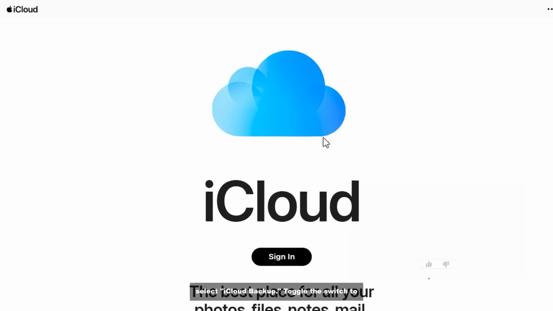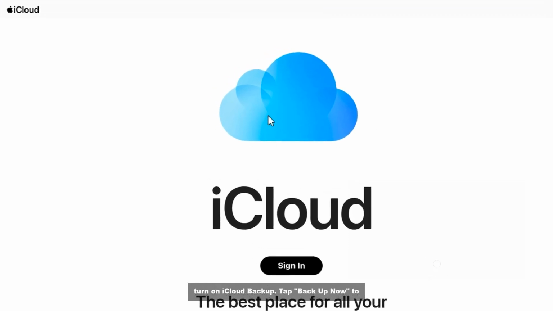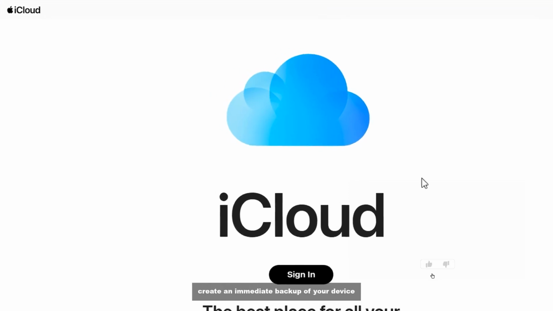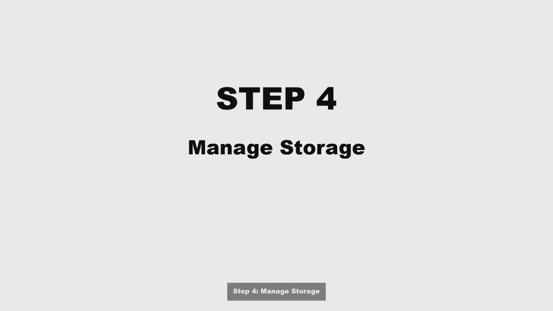In the iCloud settings, scroll down and select iCloud Backup. Toggle the switch to turn on iCloud Backup. Tap Backup now to create an immediate backup of your device data.